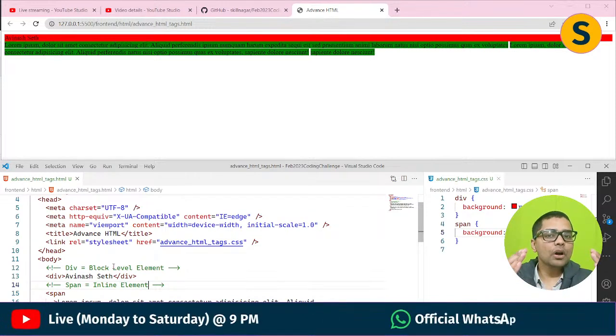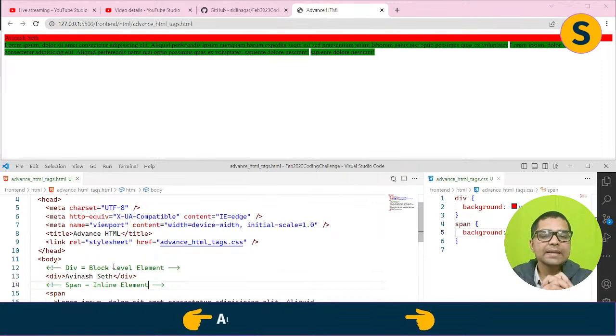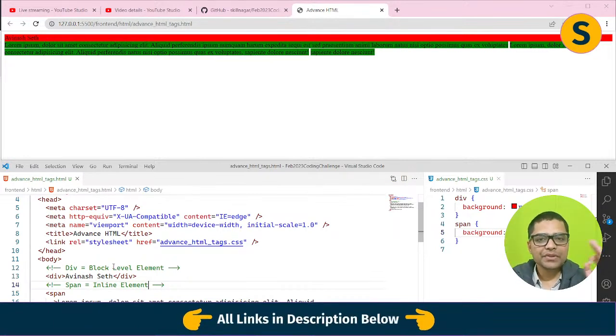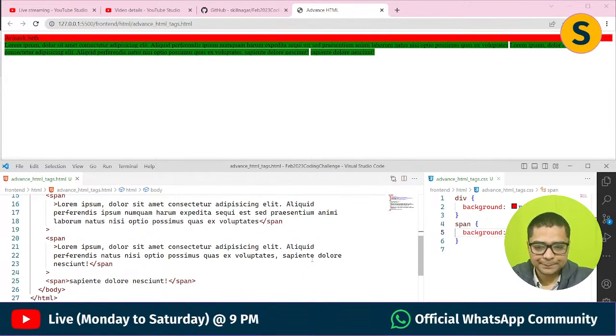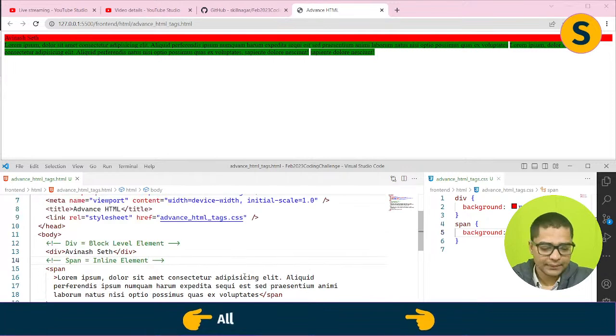So now let's talk about these tags, and which tag is a block level tag and which tag is an inline tag. So what I'll do, I'll put this as a comment.